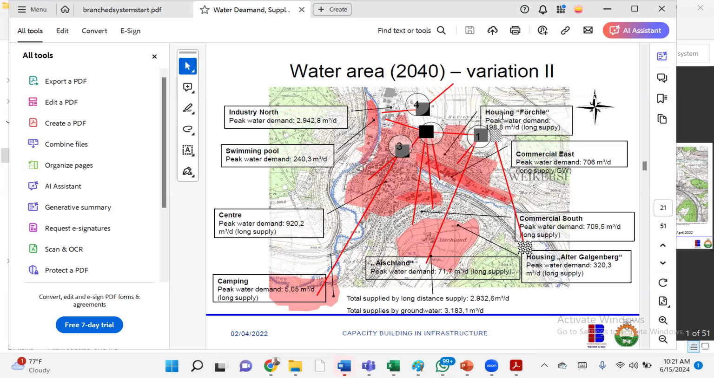Then if you look at camping, I'm going to use a nominal pipe size for camping because that flow rate is so poor, so small. I mean, it's a camping ground. Why is this poor? Because it's a camping ground.